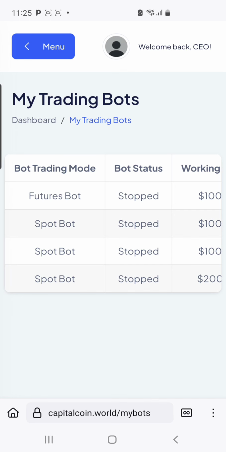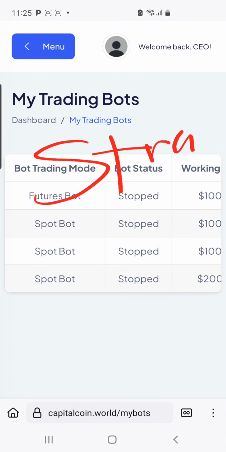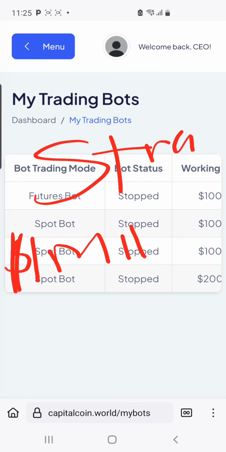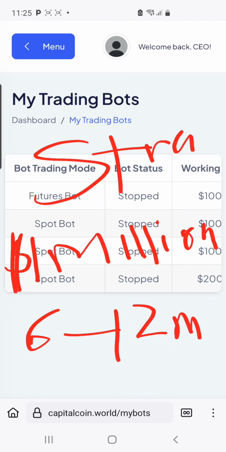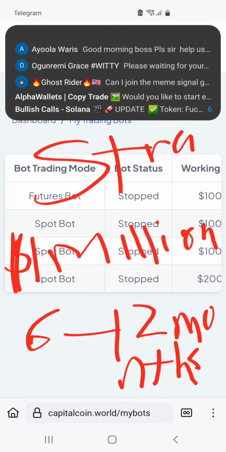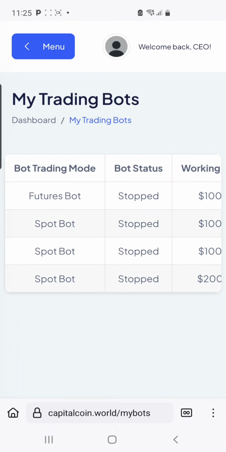Now we are going to go with strategy 2. This is strategy 1. Remember, the second strategy has the goal of making 1M. Don't forget, this is the second strategy, and it's going to be done very soon.